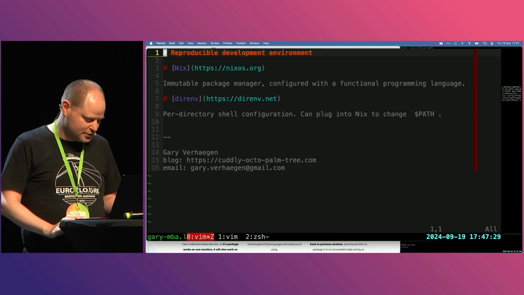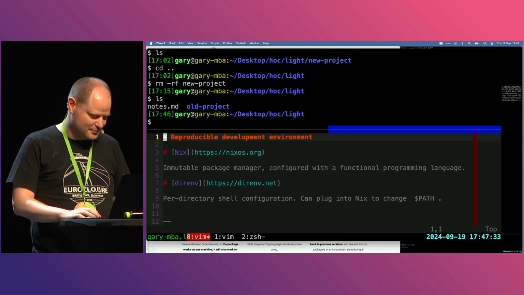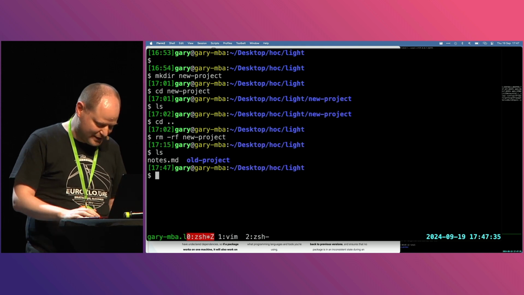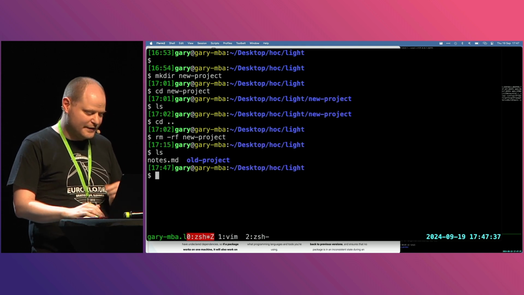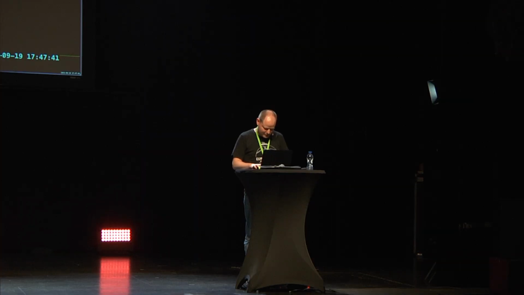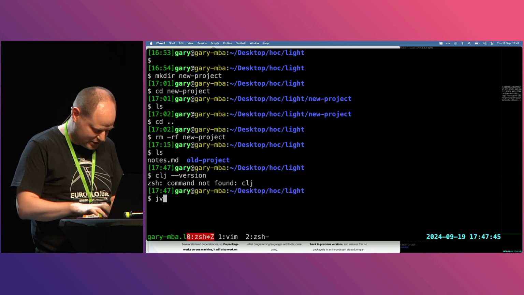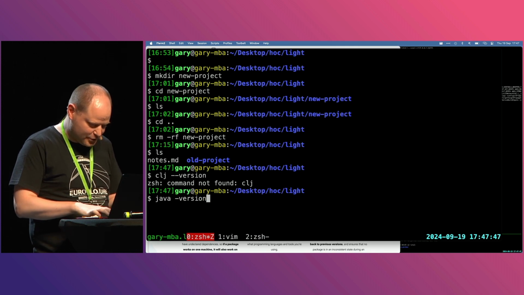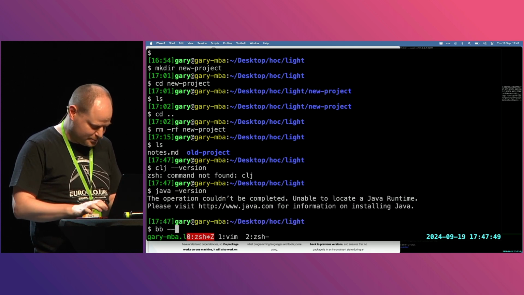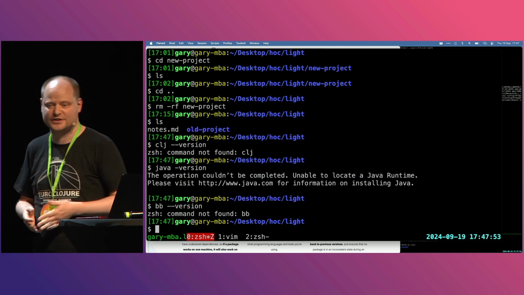And now I'm switching to the demo part, which, if my internet works, will work. Otherwise, we'll see what we do. So if I want to start a new project, first of all, I just want to demonstrate that I don't have anything installed on this machine. So no Java, no version, nothing, right? This is not a useful development machine.